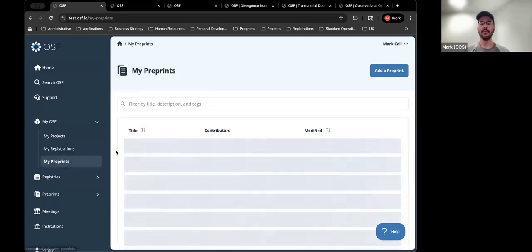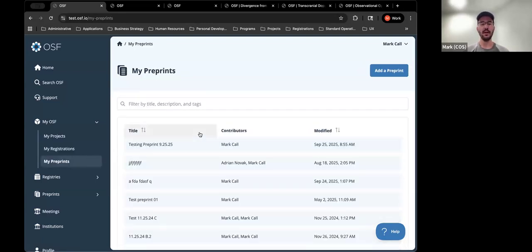And then lastly, My Preprints. We had this page as well. We have a few things that we're going to be looking at in the next year and how we can emphasize your workflows for My Preprints. So stay tuned for that.